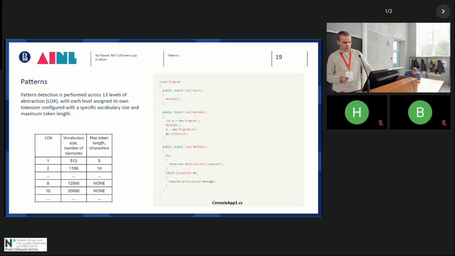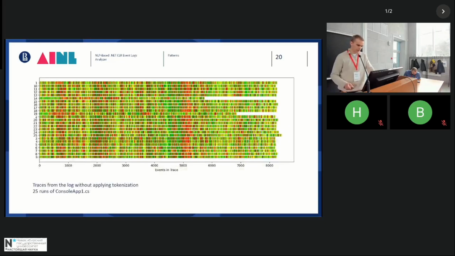So pattern detection was performed across 13 levels of abstraction, and for each level of abstraction there is a special tokenizer assigned to it with special hyperparameters like vocabulary size limitation or maximum token length limitation. Let's see the results and examples of how the pattern detection algorithm works on such a simple C# program. When we execute it 25 times, we get the following result.